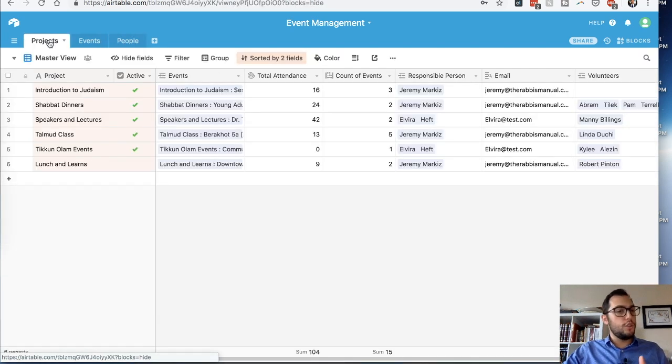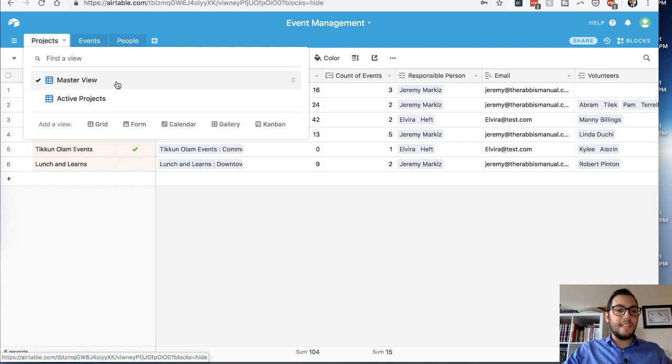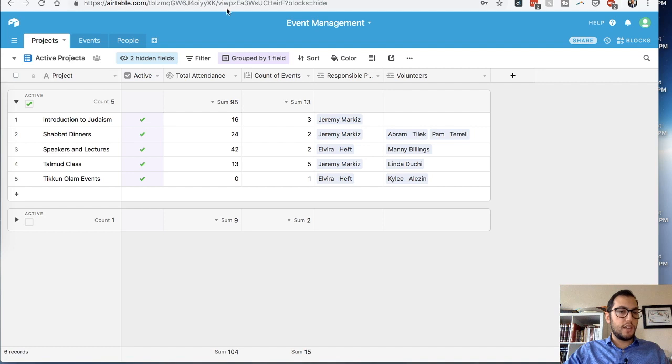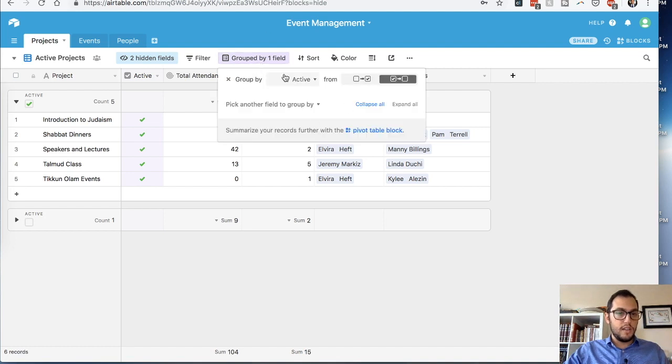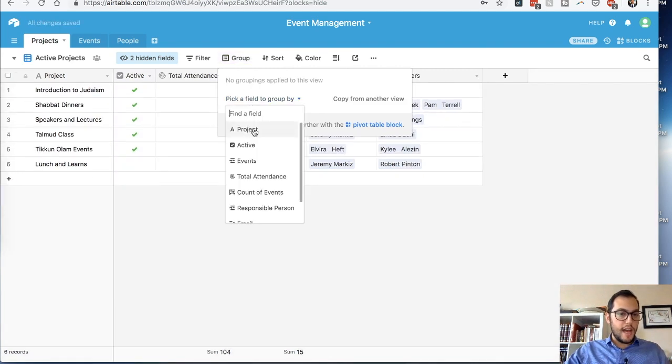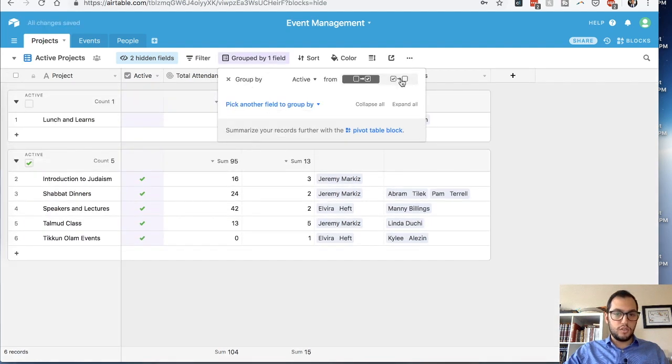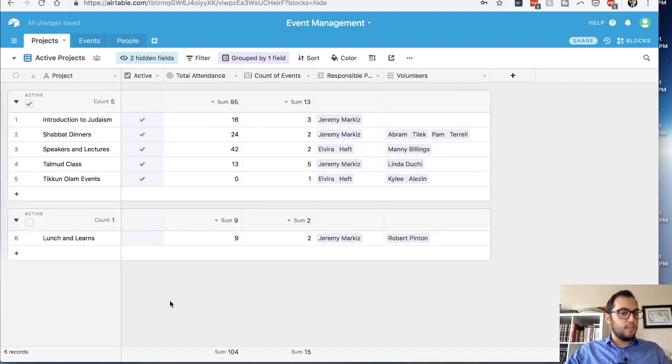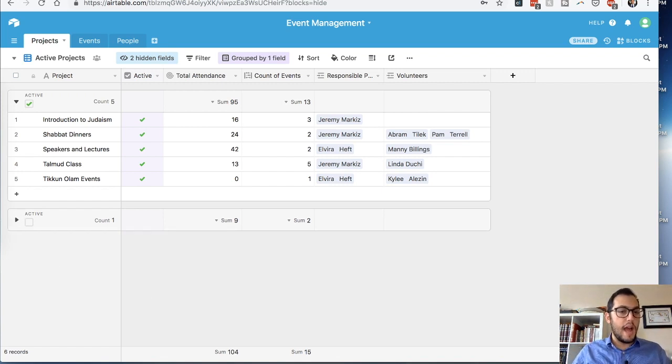The next thing I want to show you is the different views. Now, each view has exactly the same data, but you can hide it. So in active projects, I use this group functionality to sort active to inactive. So if I remove this, you can see it goes back to what it was. And I'm going to pick a field to group by. I'm going to do it by active. I'm going to sort it by checked first. And you can see Lunch and Learns might be done for the year, and I'm going to close them. And now I'm only going to focus on my active projects.